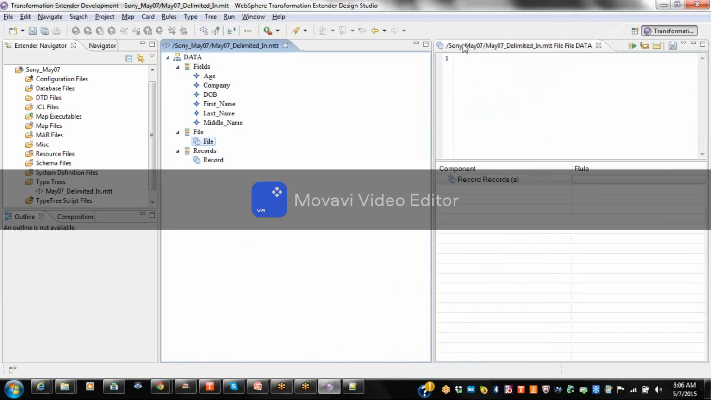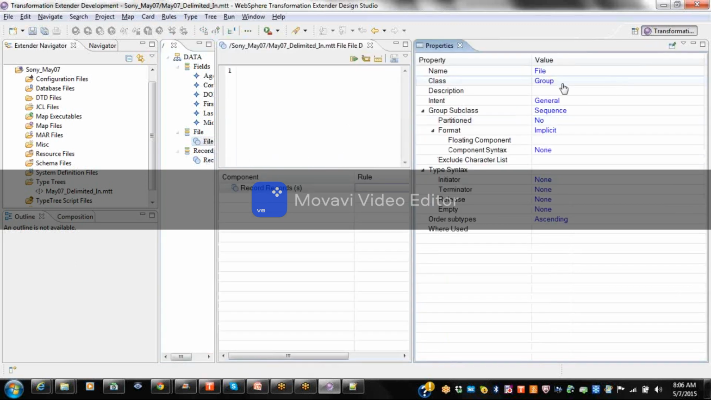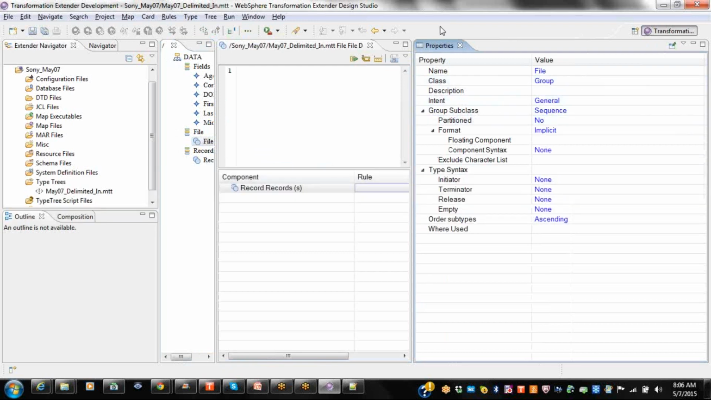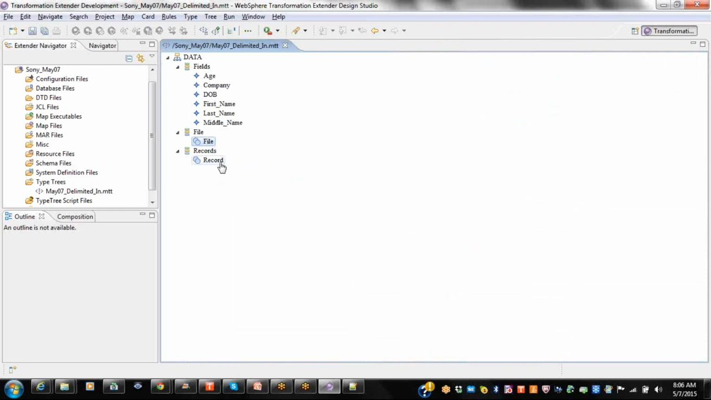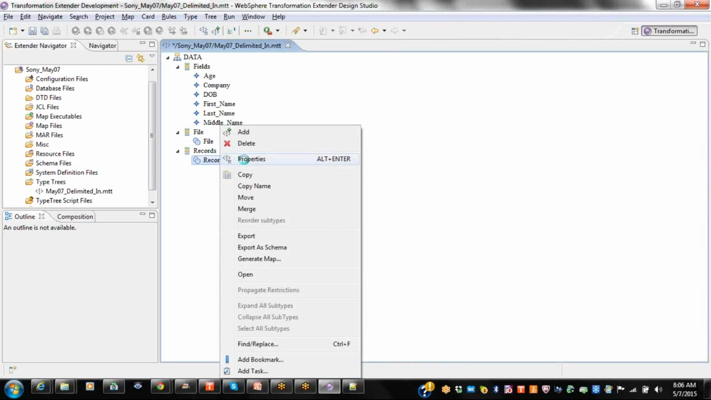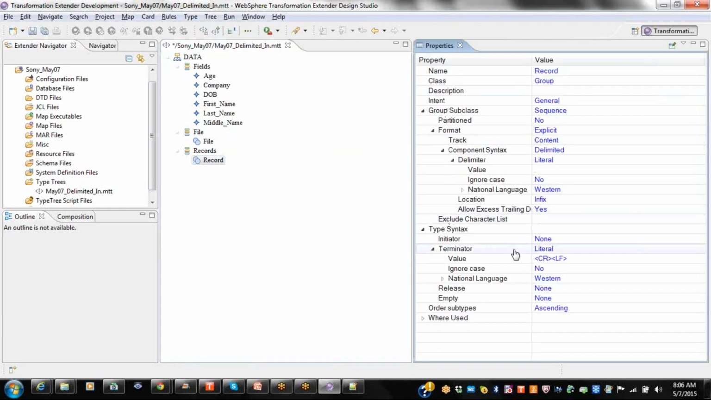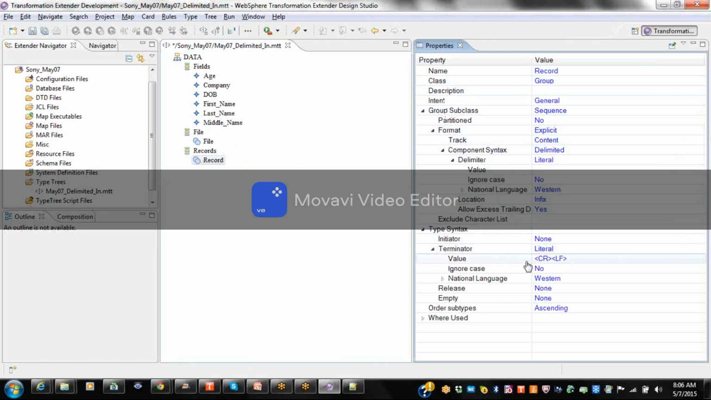You got it? We don't need to give any property to the file, right? Yes. For the file record, we select the subclass. That's it, group and sequence. We won't set any properties because all required properties have been set already at record level, both delimited and terminated.